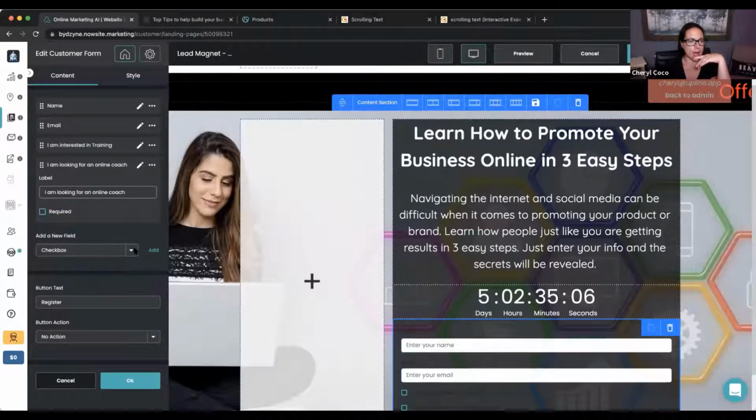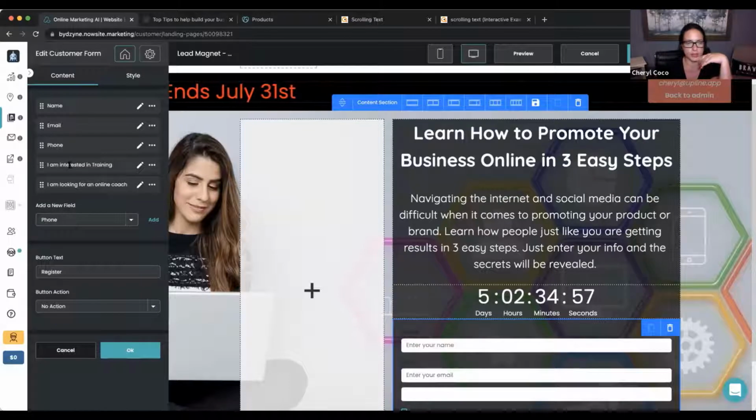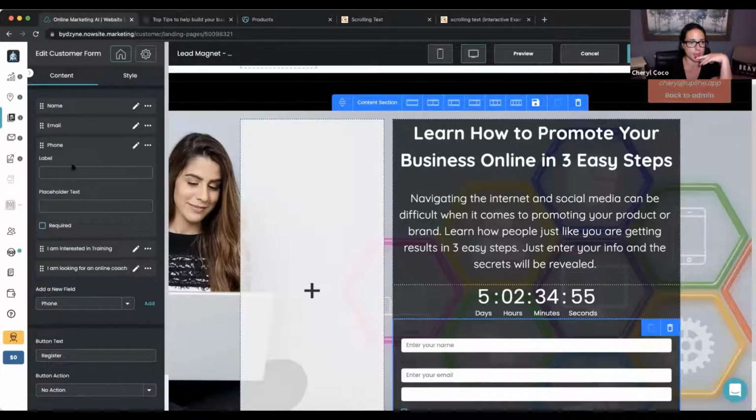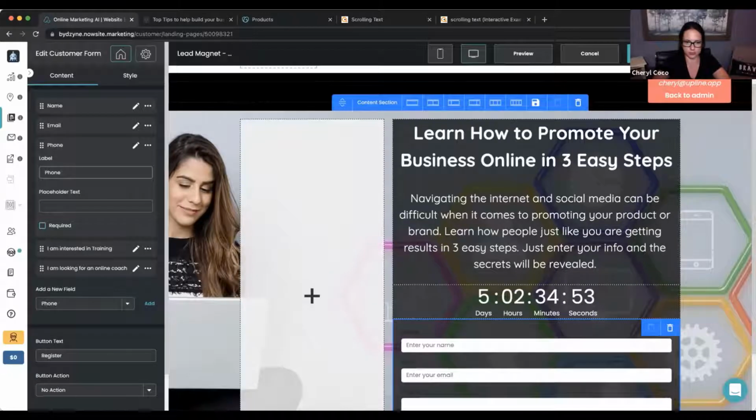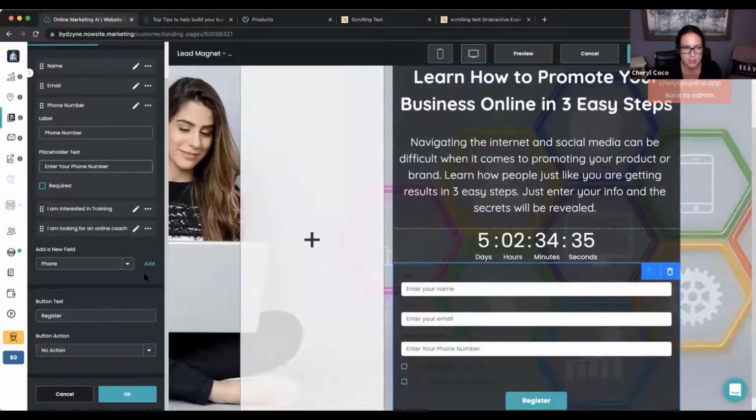Okay, I can even add here phone number. I can click on add, and I can pull it right here, right? And I can edit it as well. I'm going to do phone number. And in that placeholder text, I can say enter your phone number. Okay, so you can see it kind of appear in this section as well, right? And then the button will be like free download.